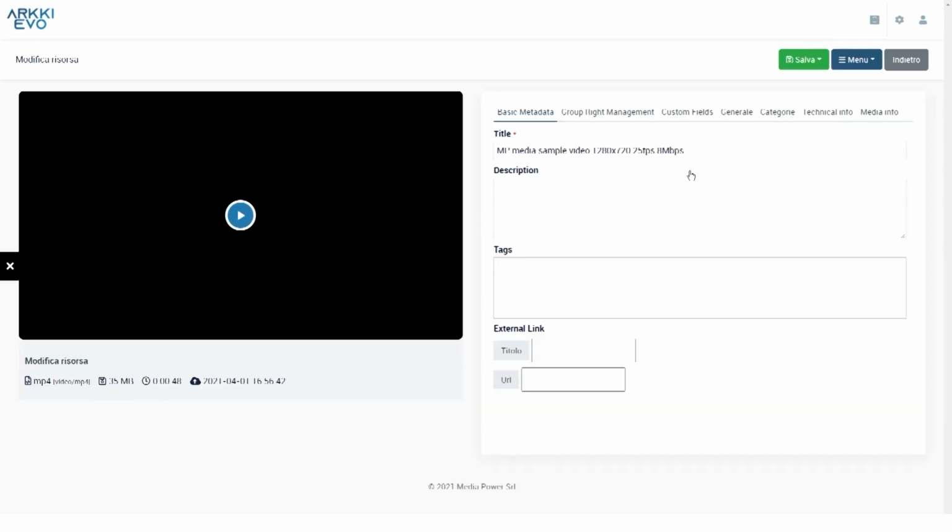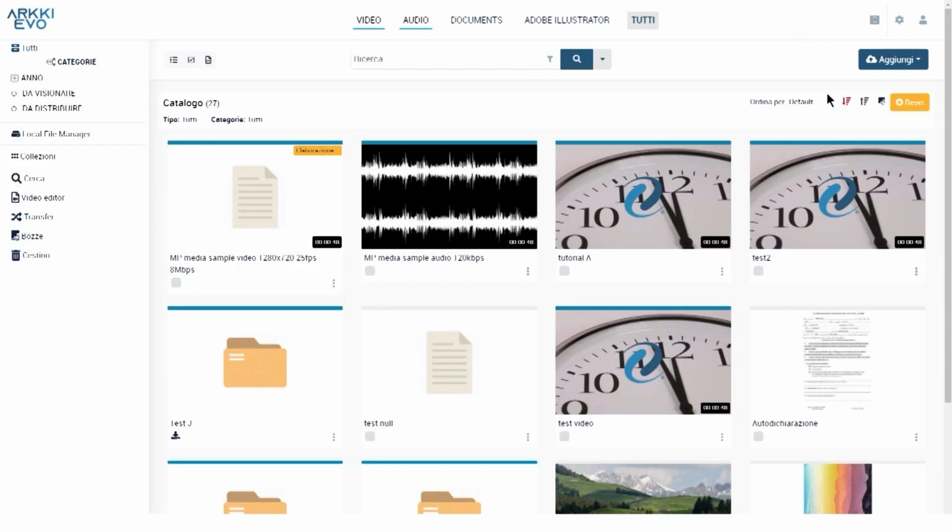Once the loading bar reaches 100%, click Continue to end the process. The following page summarizes the asset information. To complete the saving, click Save and then Publish. The new asset will then be visible in the catalog.